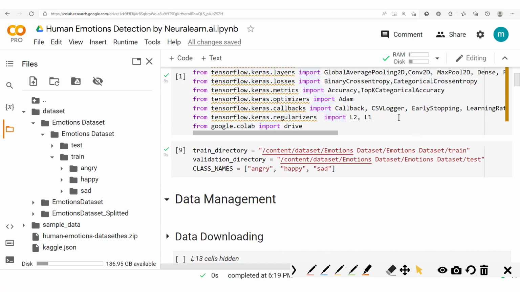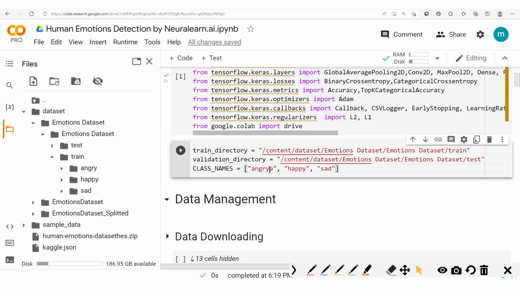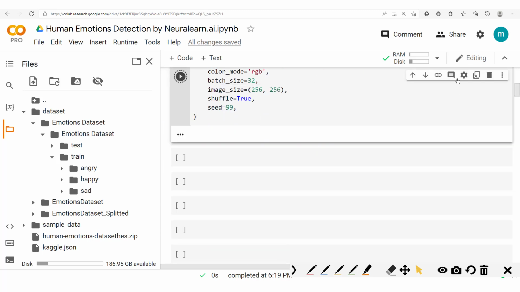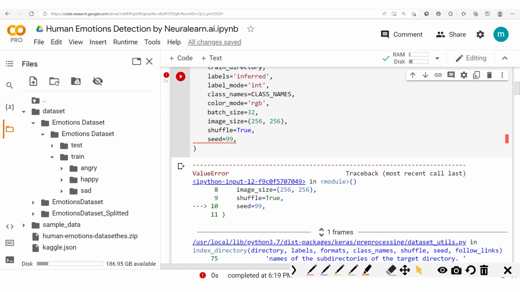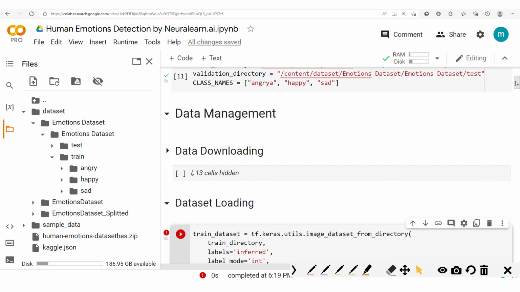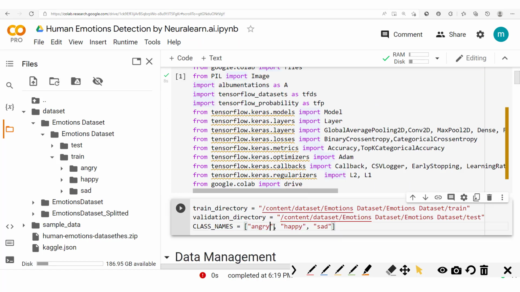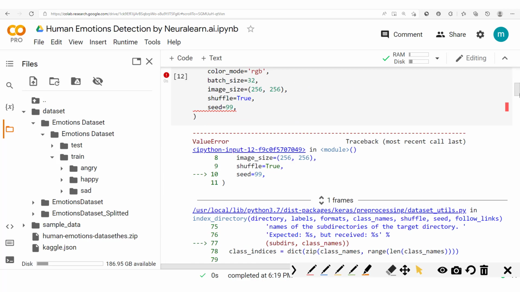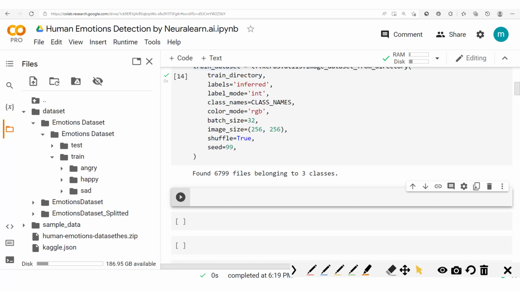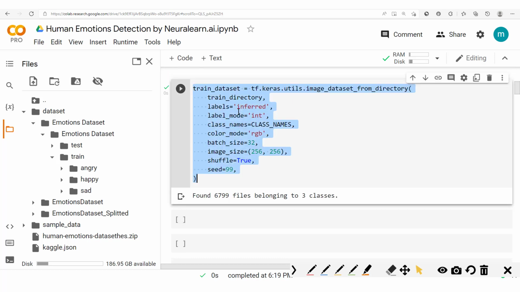Now let's go ahead and modify this. Let's add that. Let's run this now and see what we get. You see already we have this error because there's no matching. The class names passed did not match the names of the subdirectories of the target directory. So I expected this, but instead received this. Let's get back and modify it here. There we go. That's fine. We run this here and that's fine. Okay, so that's our training data.